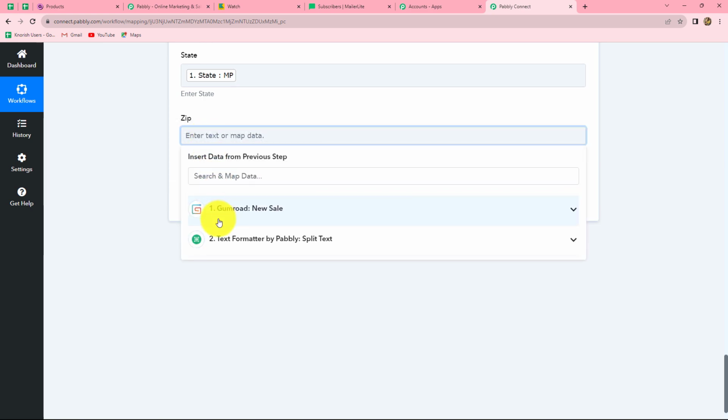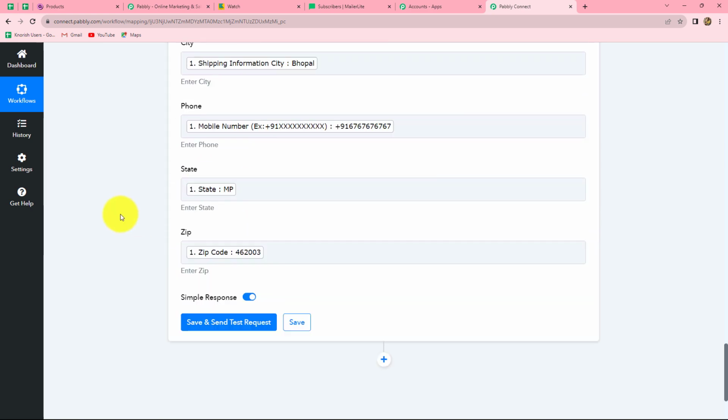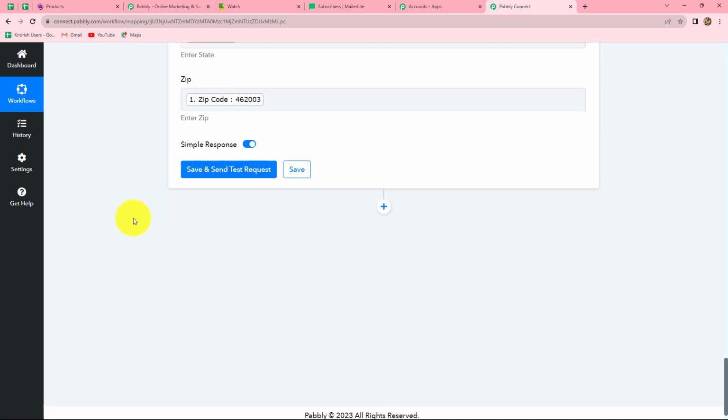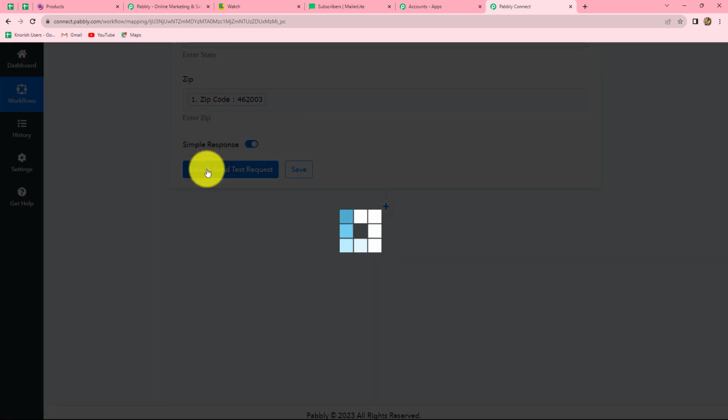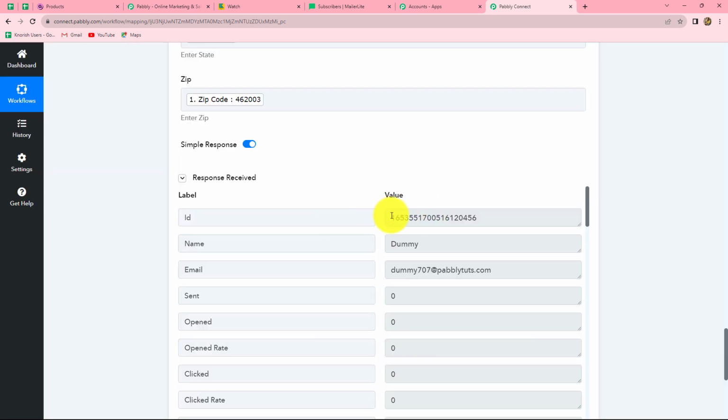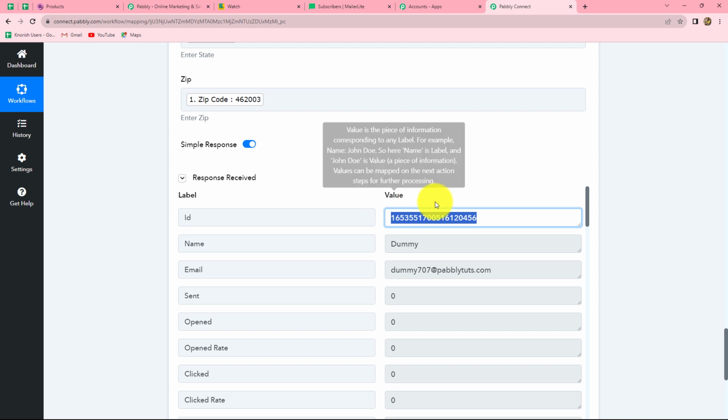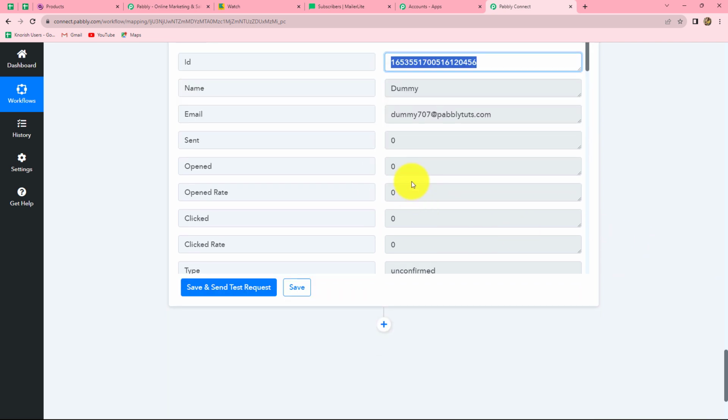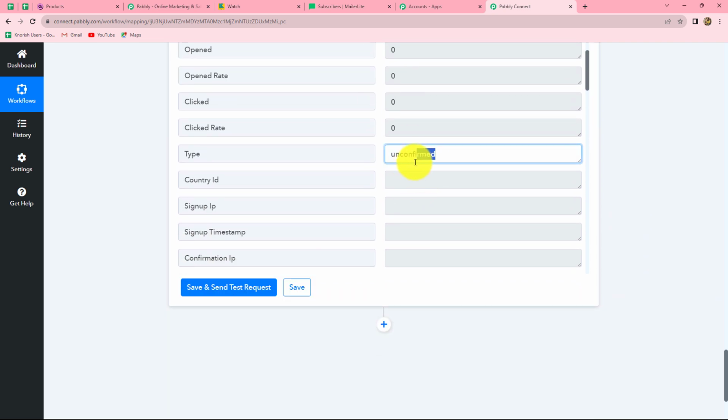and zip code. Okay, so we have mapped all the details successfully, and now we will simply click on save and send test request. And we have received the response along with the ID of a new subscriber. Because we have received this ID, that means our workflow is correct. Here we can find that the status of this subscriber is still unconfirmed. That means basically MailerLite sends a confirmation email to add a new subscriber.